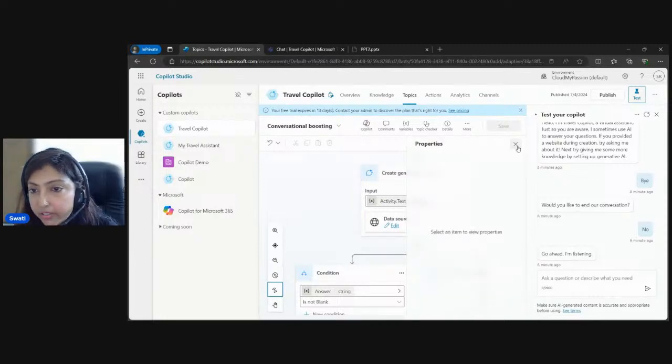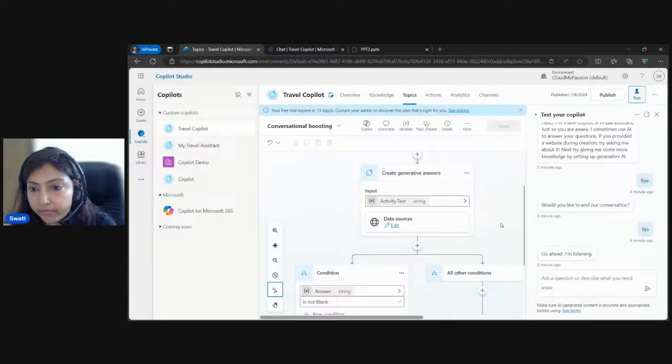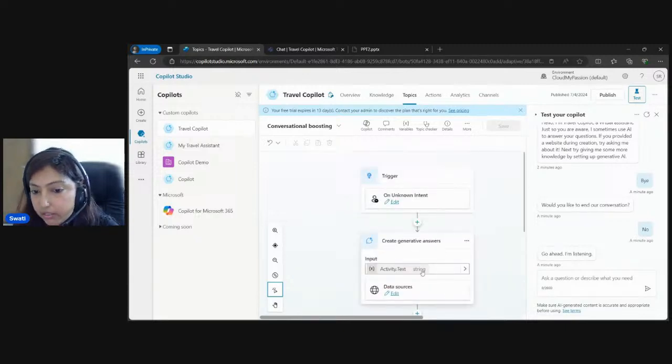So whenever no intent is found, it will go to this node, and it will look for the information in the data that you have provided or configured in this node. So it's not only when the intent is unknown, but here you can also have some trigger phrases, where you want to give a different direction to your Copilot.